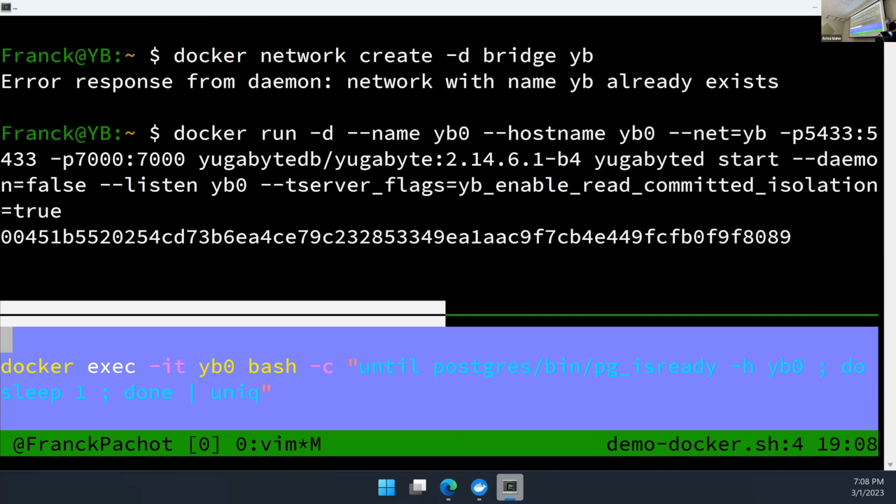Now I'll start the first node. So the Docker command, the name of the first node will be YB0. I will add YB1, YB2, basically. So the image I'm using there. And basically, the command is YugabyteDB start, the Yugabyte daemon starting a new instance, a new node with this name, YB0. And that's mostly all.